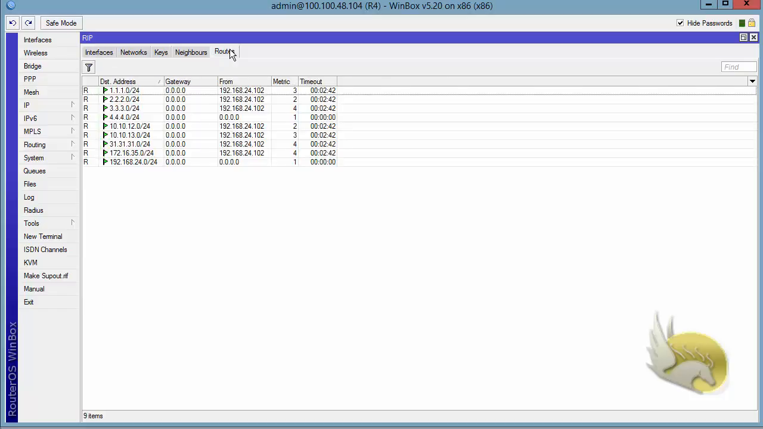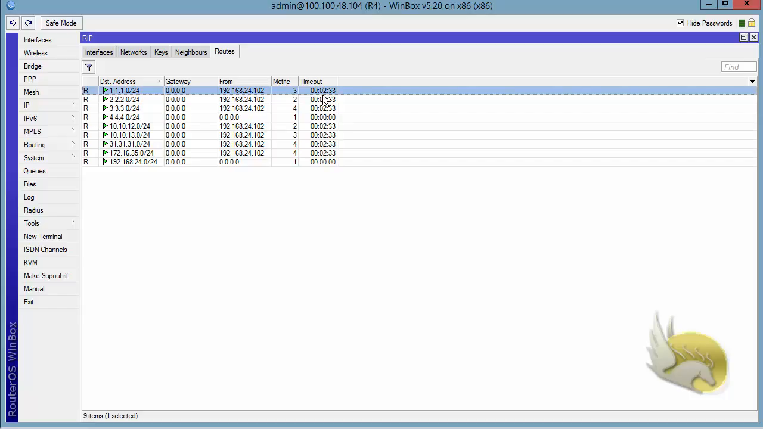So if I go to routes, you can see that these routes are not going to be refreshed for some time, and they are going to time out. This means that any incoming update is voided because the sending router does not know anything about my key for authentication. So I need to correct it.